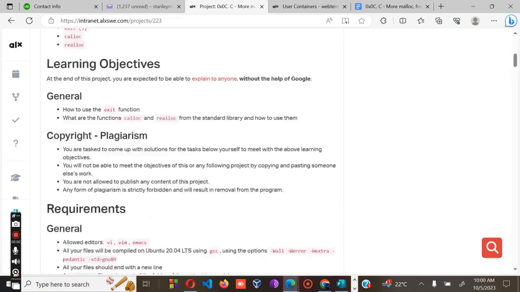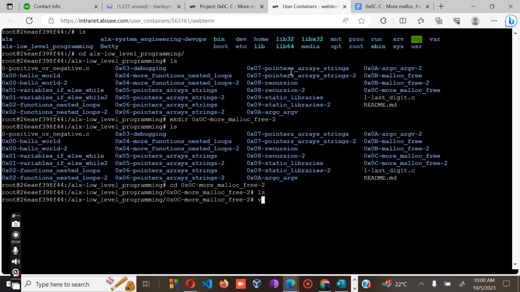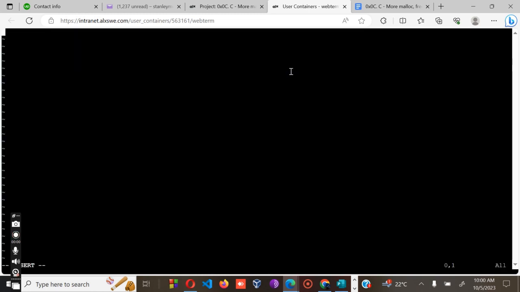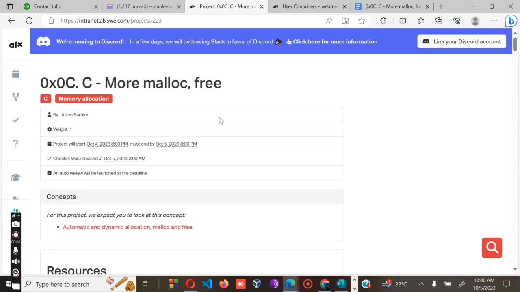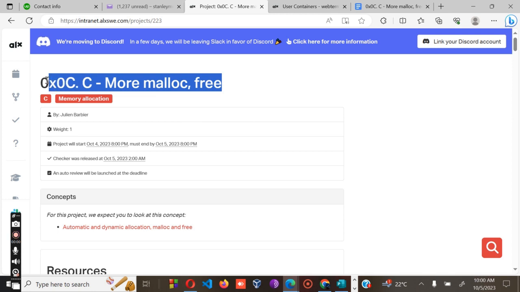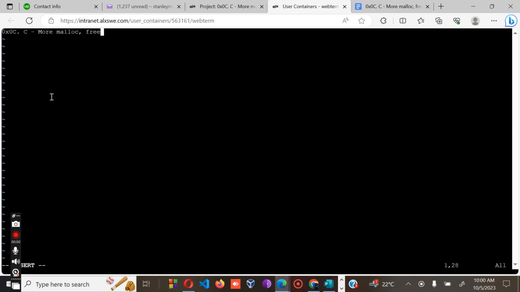So requirement number 1: after you have created your directory, you are supposed to create a README file. So I'll go ahead and create a README file: vi README in caps, then .md in small caps. Then I will use i for insert. You press the button i whenever you want to insert anything. I prefer to copy this and paste it on this part. I will use escape :wq.